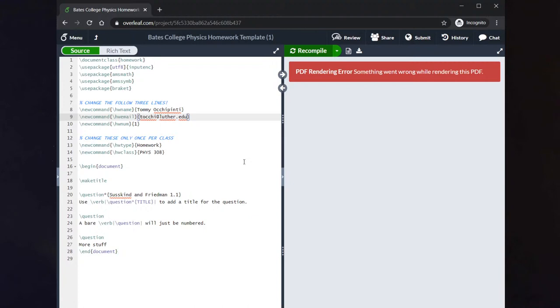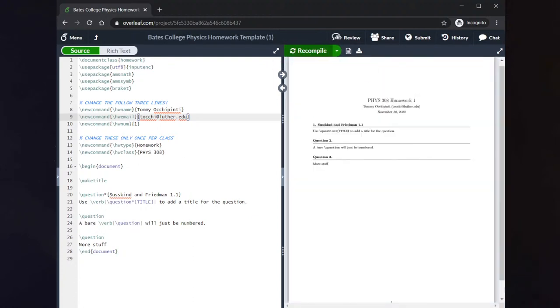Something went wrong while rendering this PDF. Oh no. Of course now it is going to have problems. What went wrong? There we go. Okay. No idea why it didn't work, but that will work. So this will let you make these edits, and so you can change this to like Math 220.